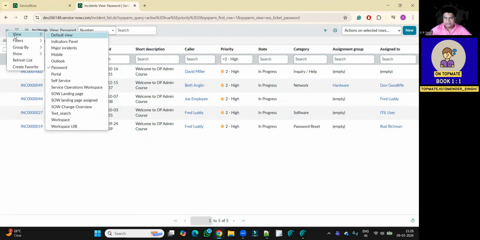After filters, let's discuss view. There are n number of views you can see. Right now, the selected view is the password view. So what is a view? Again, the view is view. It means how you want to see the particular table.